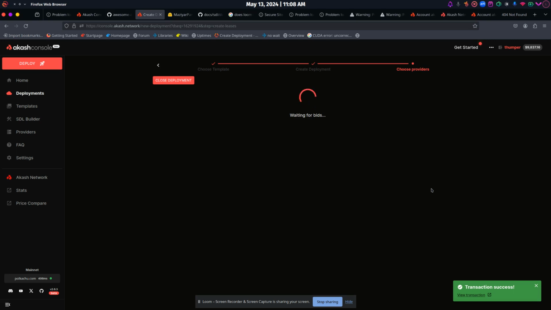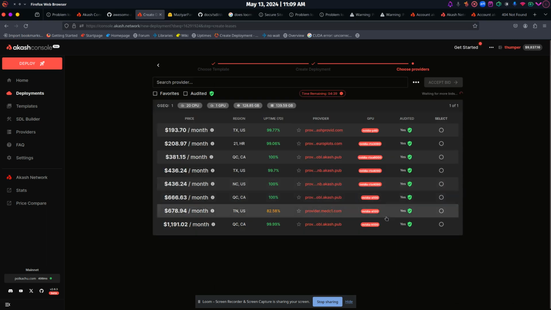Again, Akash is a decentralized network, and we're going to get bids from all sorts of data center providers. And we look at this GPU column here for what we're doing today. This GPU column is very important, because there's obviously a big price difference. We can see this H100 here for $1,100 a month, some A100s as well, and then we also have the 4090.